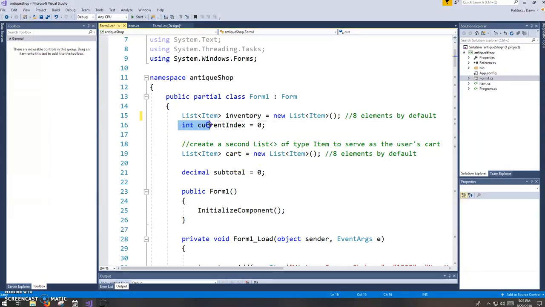Okay, and just like in many of our programs with arrays, we have a current index variable to keep track of where we are in the list. So we have that back and next functionality. And that's it. So that's the list of inventory items. Inventory, we called it, and that represents all of the items for sale at the antique shop.